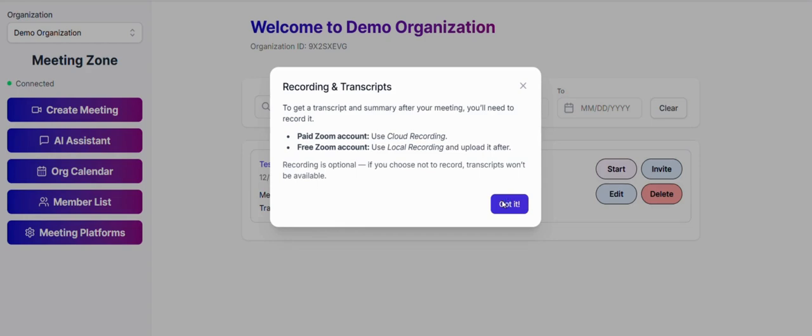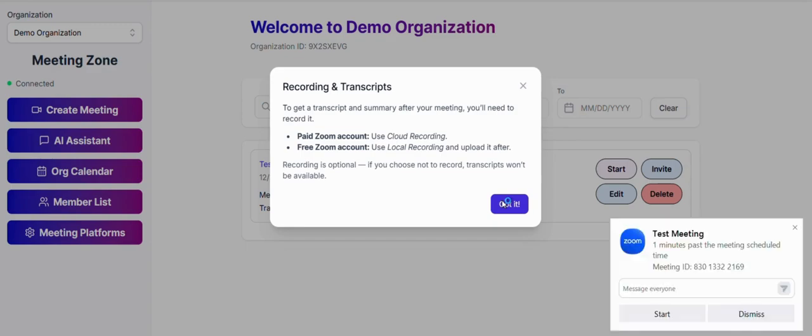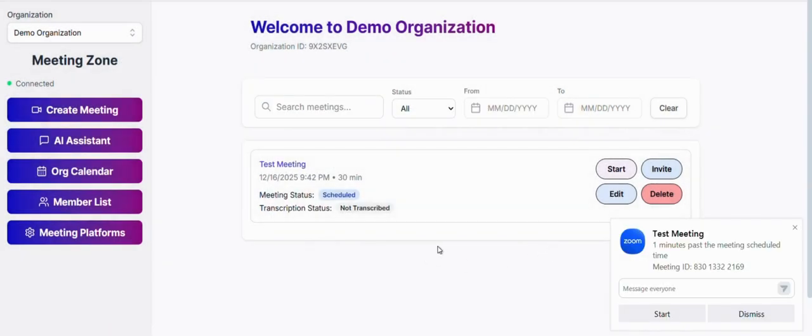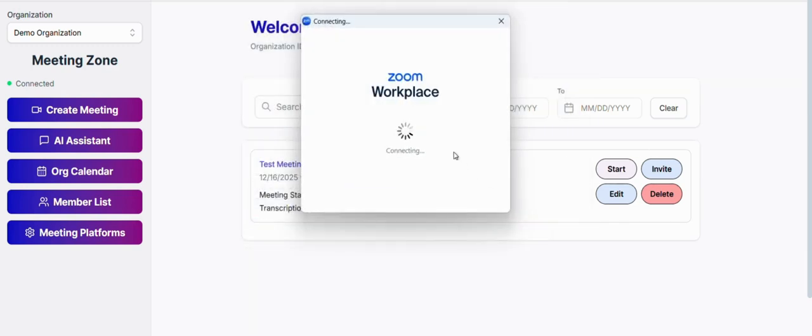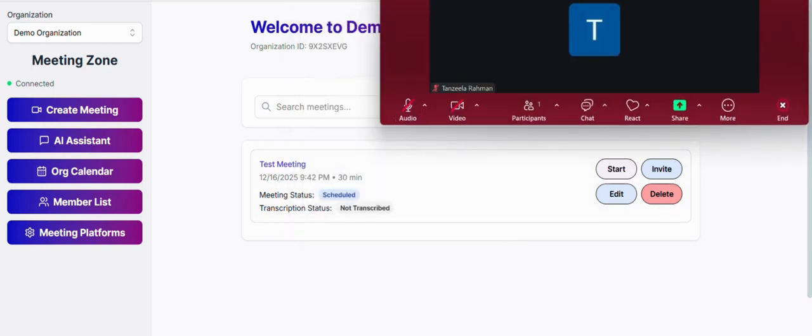You can now proceed to start the meeting. At the scheduled time, you'll receive a notification prompting you to launch the Zoom meeting. After the meeting concludes and you end the session, you'll receive a confirmation notification.